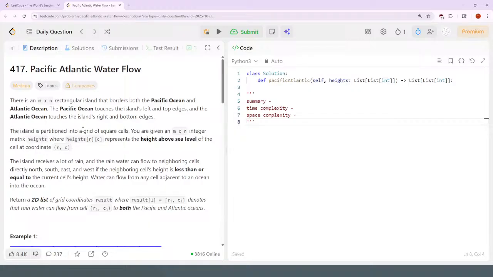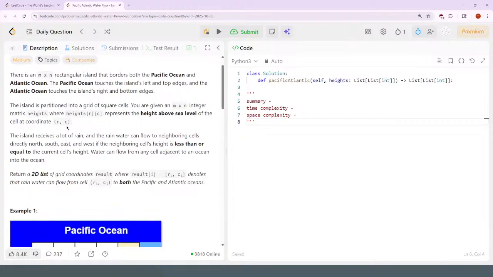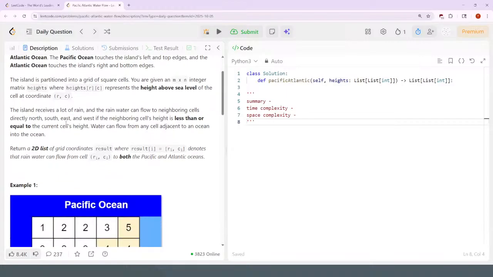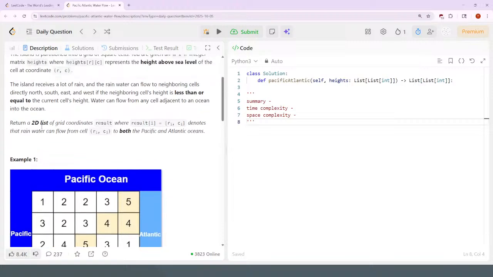The island is partitioned into a grid of square cells. You're given an M by N integer matrix heights, where heights[r][c] represents the height above sea level of the cell at coordinate (r, c). So, like an elevation map. The island receives a lot of rain, and the rainwater can flow to neighboring cells directly north, south, east, and west if the neighboring cell's height is less than or equal to the current cell's height. Oh my god, it's another tank problem.